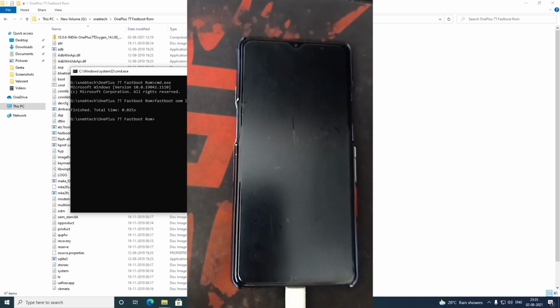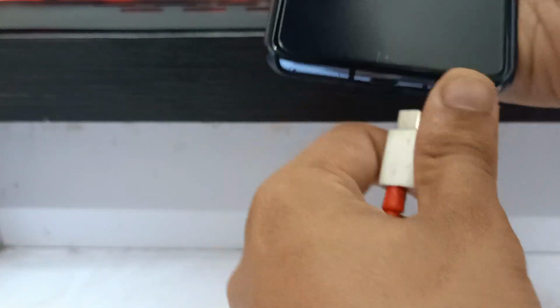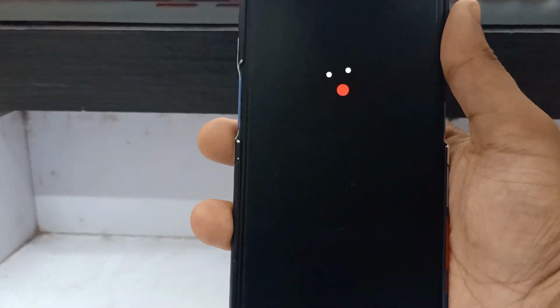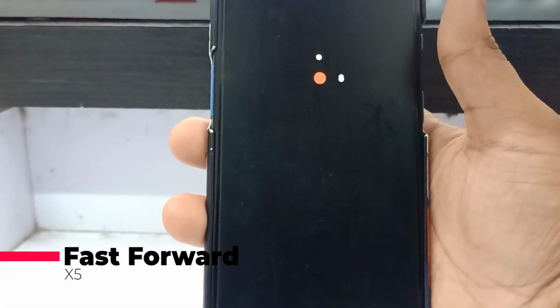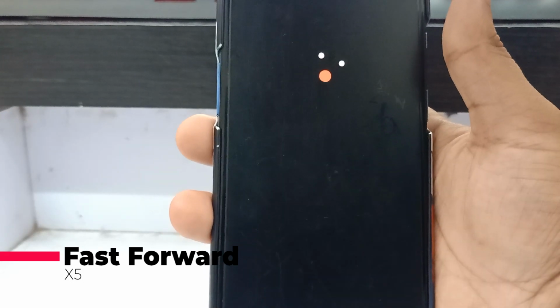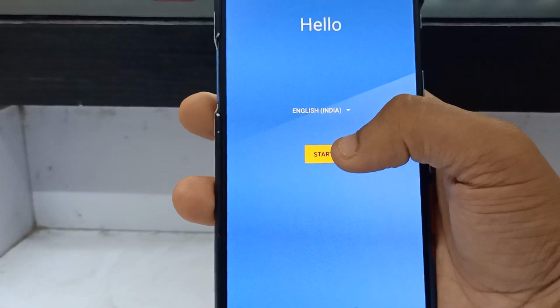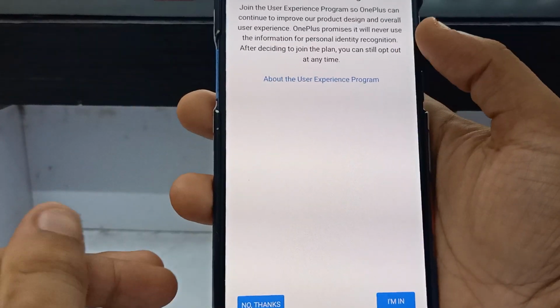Once you do that, it will wipe everything and lock your bootloader. It will boot back to system. And now you can finally disconnect your device from your PC as you don't need it anymore. As you can see, our device is getting booted up, and our device has been booted into system. So I'll set up everything fast and tell you what to do to never ever unlock the bootloader again.